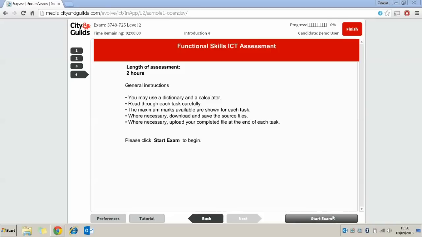So straight away, our first screen is going to give us some general instructions, and it says we're allowed to use a dictionary or calculator if we need to. It asks us to read through each task carefully, tells us what maximum marks are available for each task, and it says where necessary we may need to download and save files and also upload any completed files that we've done to complete the task. As we go through, I'll show you how to download and how to upload the files.